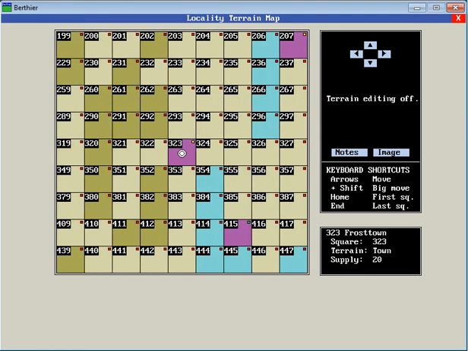So then you can use your arrow keys to move around, and you can see, by the way, whenever you hover or end your cursor somewhere, down in the lower right hand side of the screen it tells you the number again of the location, the name, in this case it's Frost Town, and the square 323, what it is, and how much supply points are there.